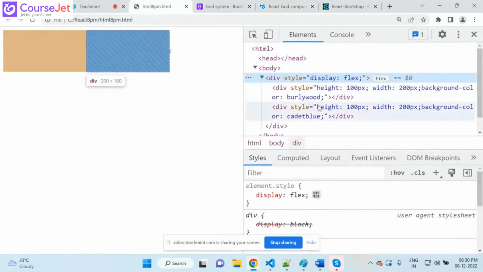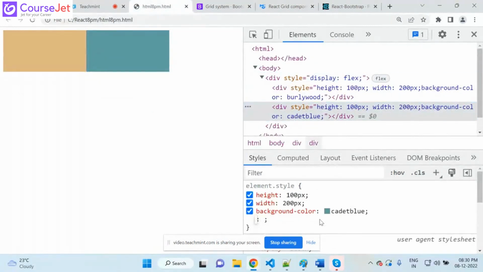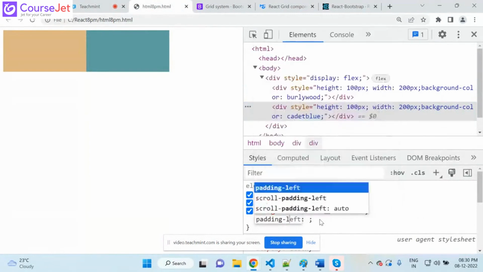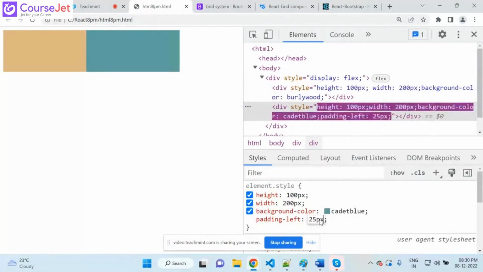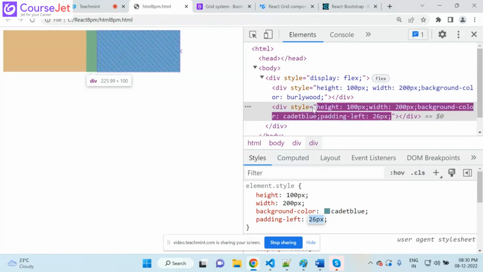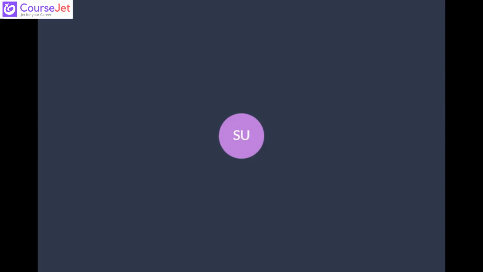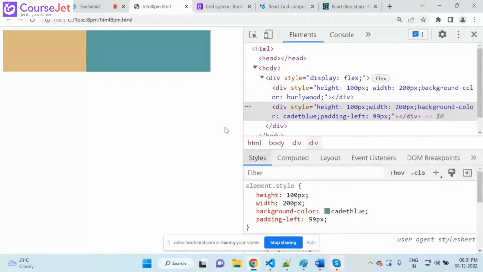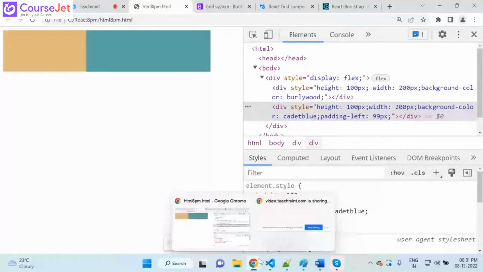For example, I will show you here. For this element, I am applying padding left 25 pixel. Can you see any difference? No. But the padding is applied. See, there is a light green color, right? I will increase the padding. See how the padding is applied. If you apply the padding, it will get applied inside the element. So because of the background color, you can't see the difference.